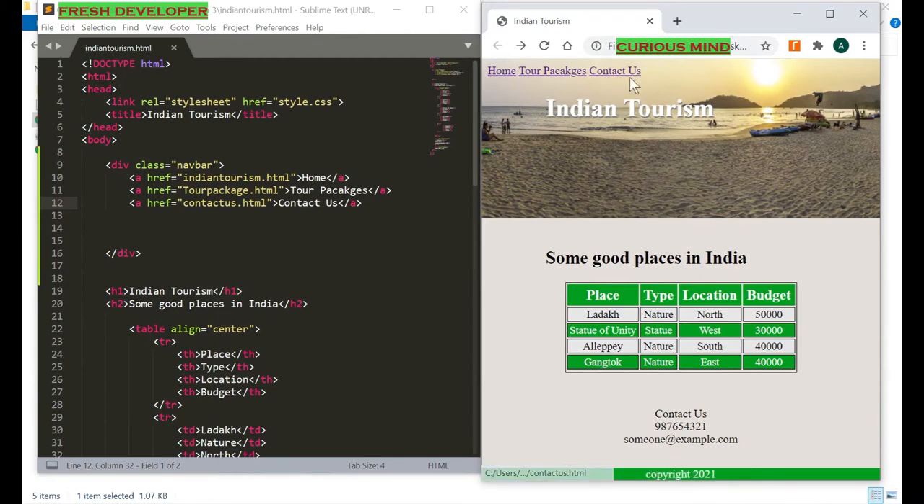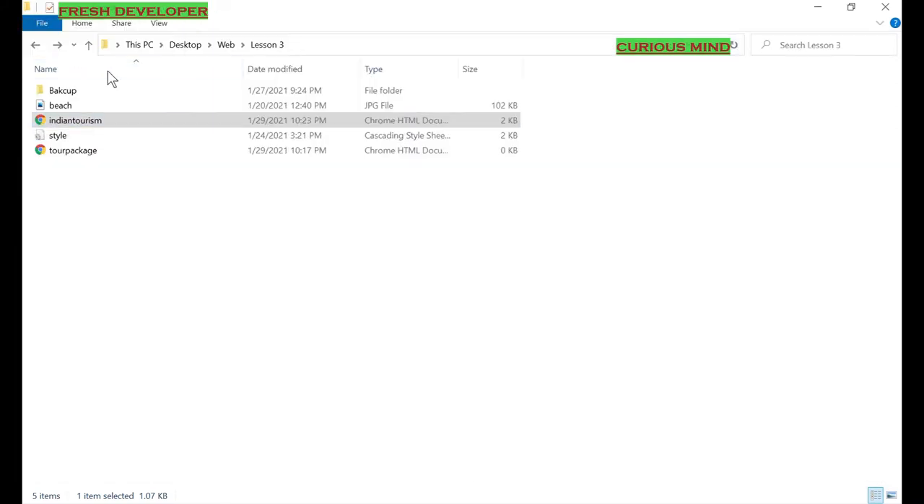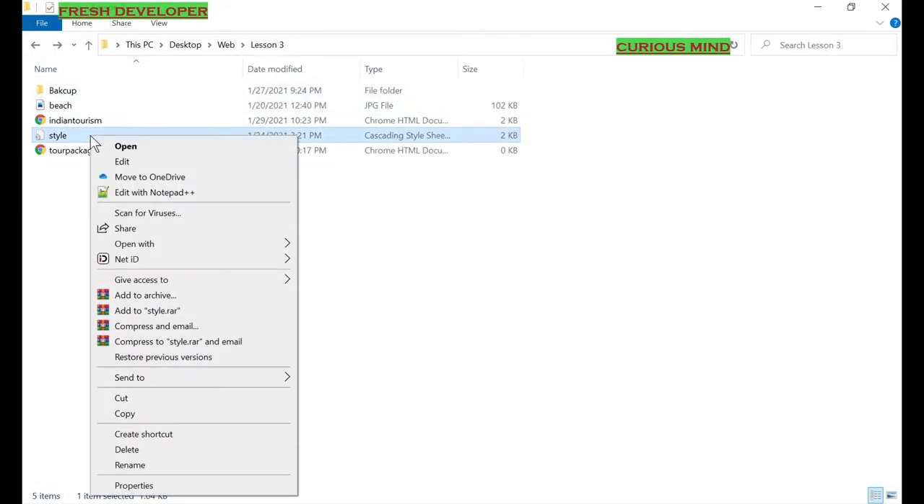So I'm going to add some CSS for this so that it may look a little fancy. Okay, so let's go to our navbar. Because this is the navbar class, only this navbar class is going to be made fancy. So I'm going to the folder and I'm going to open the style sheet.